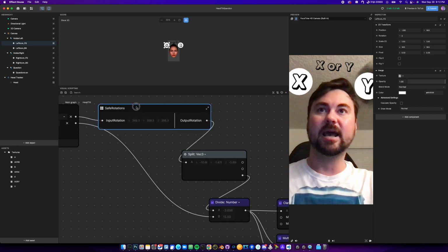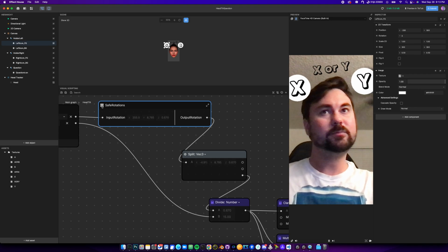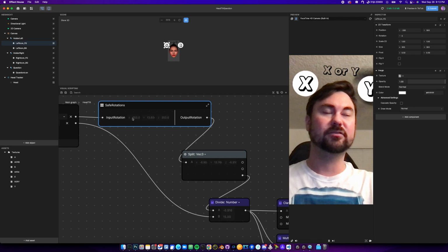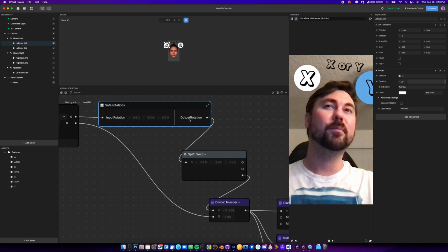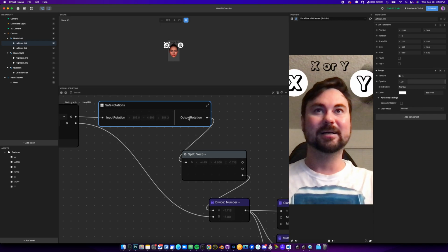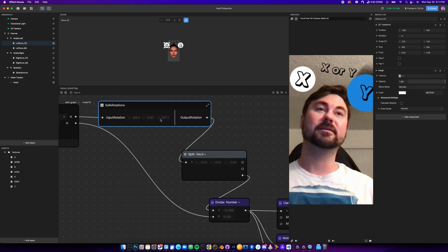And so that's exactly what this subgraph does. I called it safe rotations. And essentially it just takes in that value from 0 to 360 and it will output a value from negative 180 to 180.